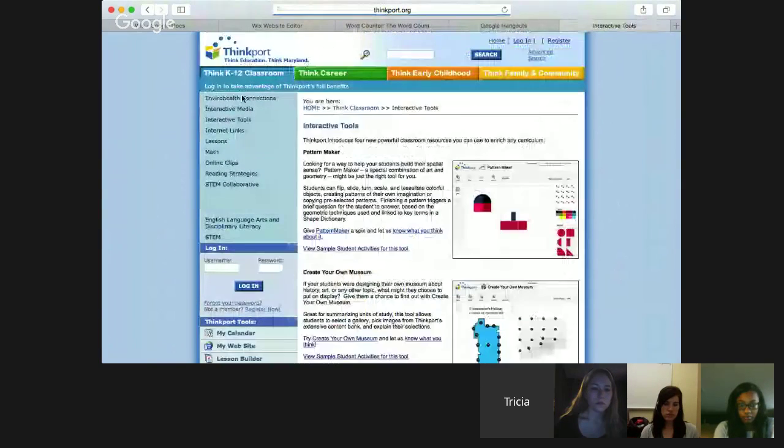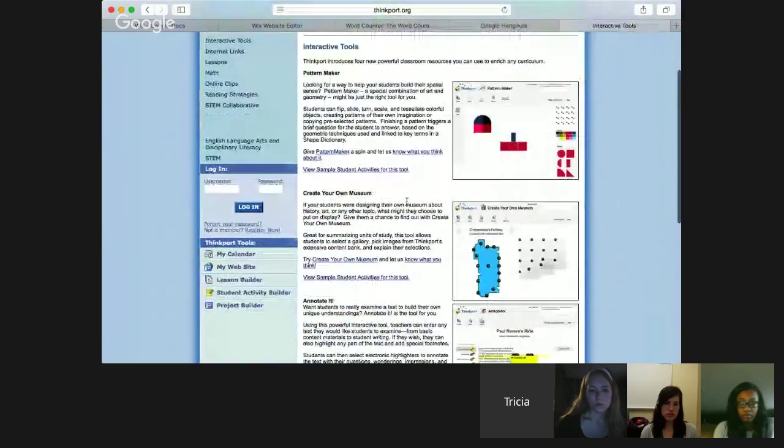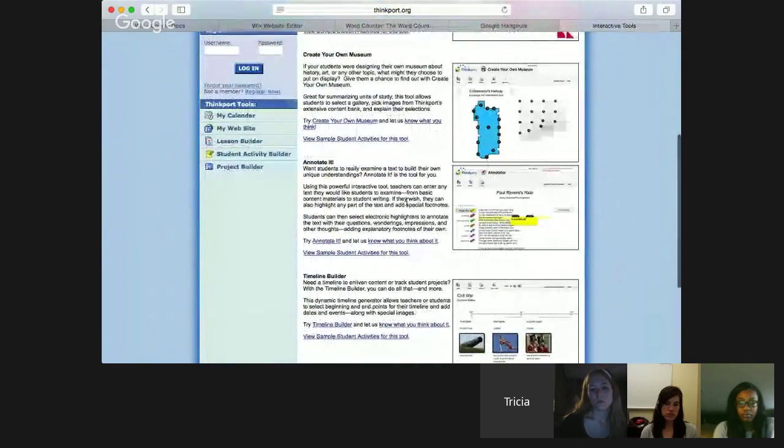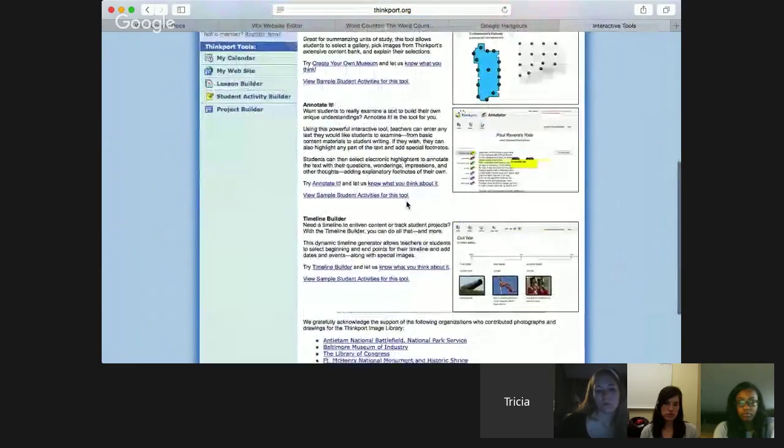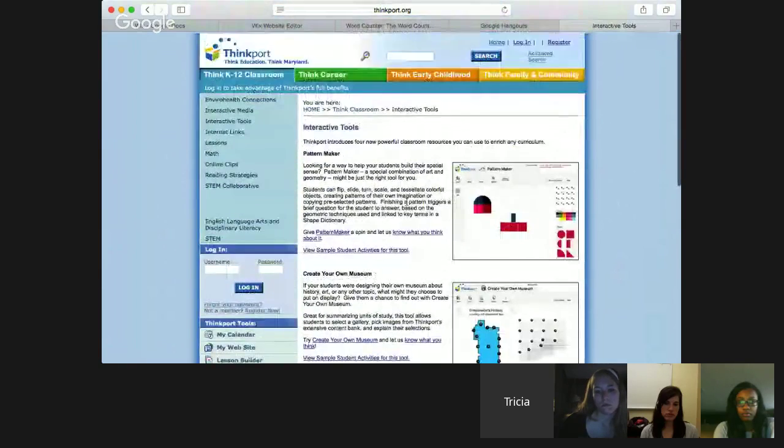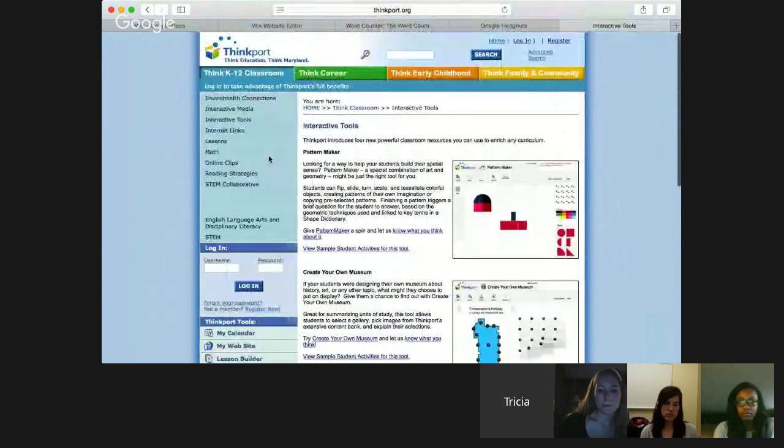If you go to the interactive tools, this has a couple different things that you can use, like creating your own museum or a timeline builder. There's a lot of information underneath this one as well.